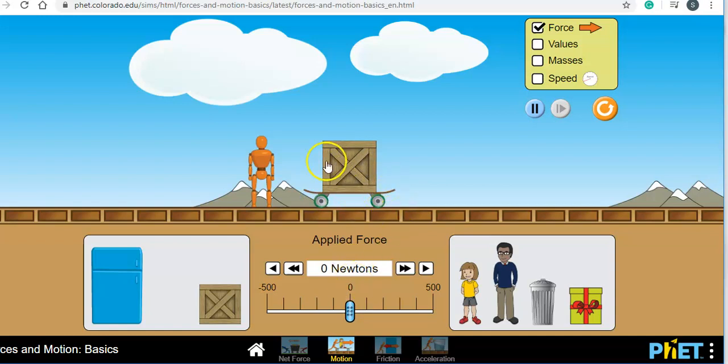So we have this box on a skateboard, and this skateboard works with no friction at all. So we're assuming that there is no friction force on this skateboard. We've got this person there, and they're kindly going to push the box for us. We're going to click this so that we see the speed, in meters per second there.